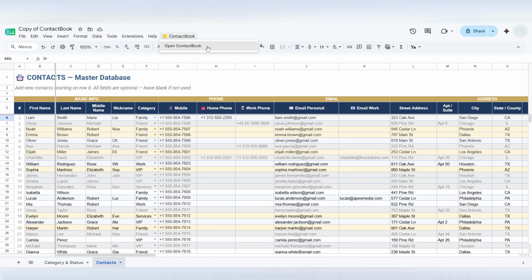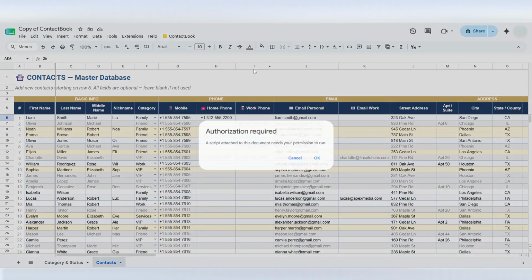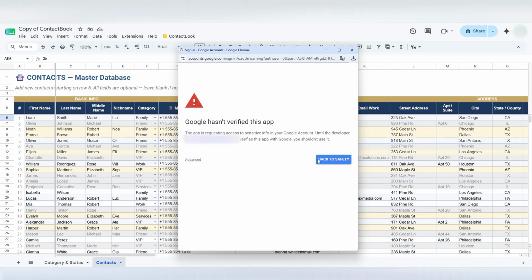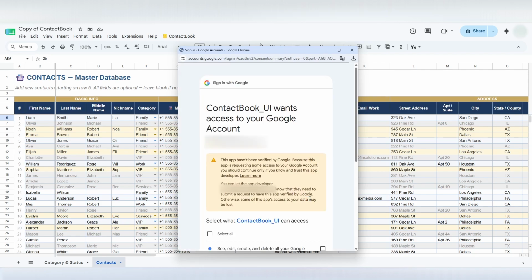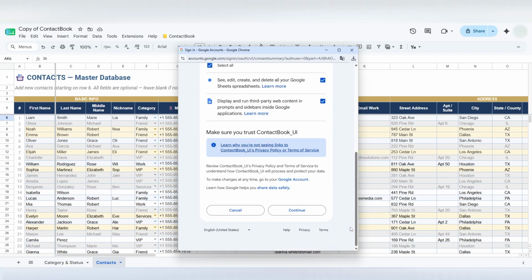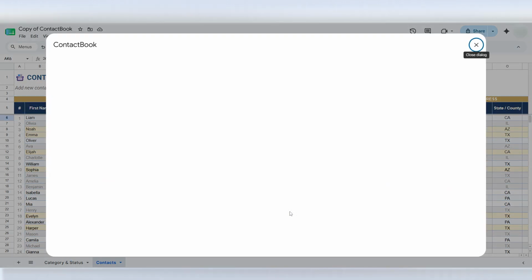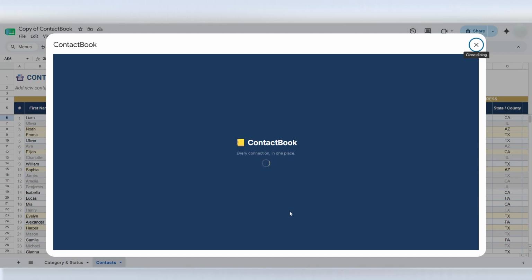So, to open the panel, click on ContactBook in the Google Sheets menu, then select Open ContactBook. The first time you launch it, Google will ask you for permission to run the script. Do not worry, this is completely normal and safe. This permission is required so that the panel can read and save data in your spreadsheet. It is a standard procedure for any script in Google Sheets. None of your data is sent anywhere.